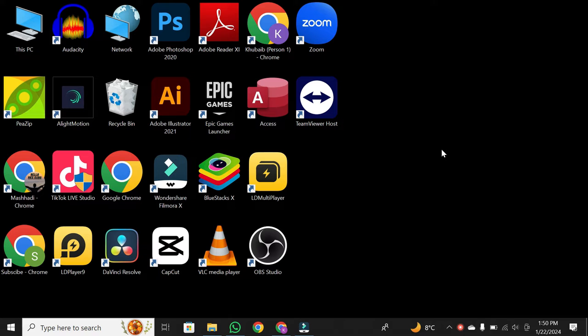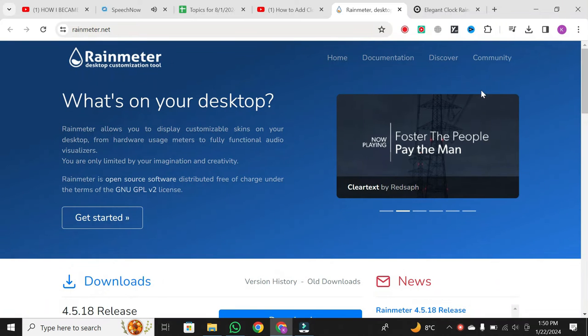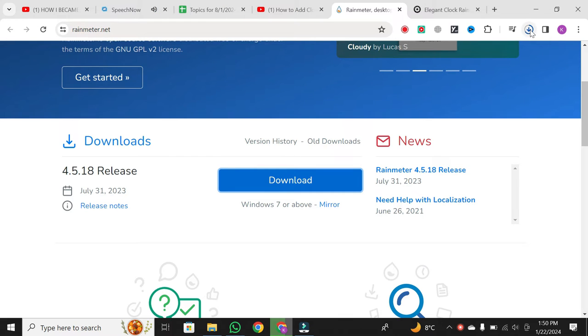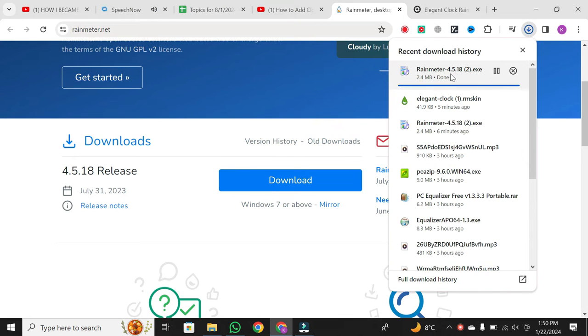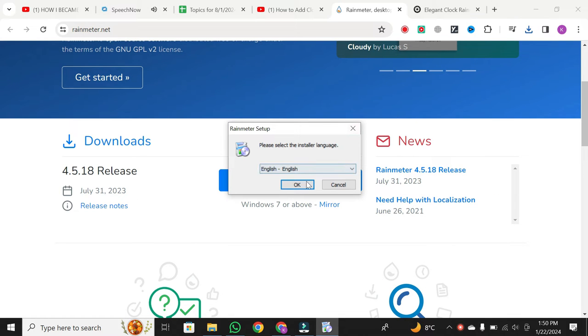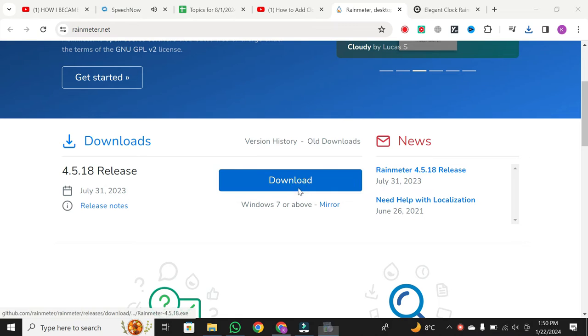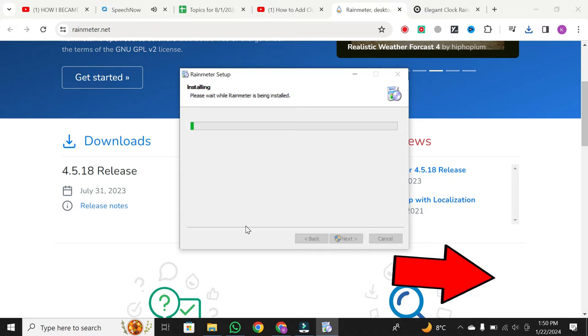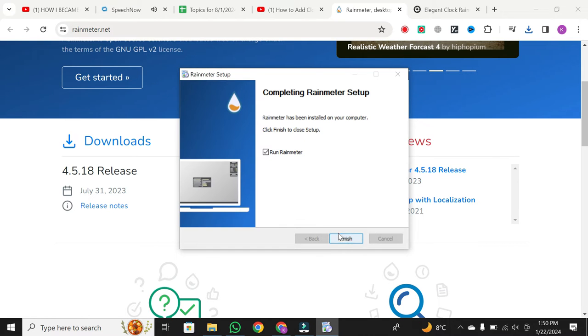To get started, we'll need a fantastic tool called Rainmaker. Head over to rainmaker.net, I'll leave the link in the description. Once there, download the latest version. It's a quick and straightforward process. Just click Install and finish.